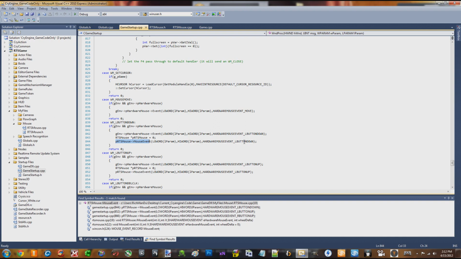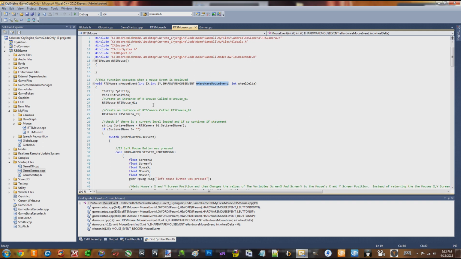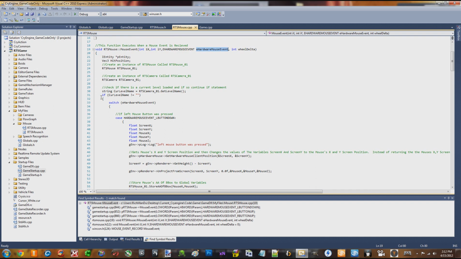Okay, left button down. So see, hardware mouse event left button down. So what happens is, if I push the left mouse button down, I told it to call my function mouse event, right? And this has the left mouse button down, and this has the X and Y position of the mouse. And then I scroll down, and then I have case.